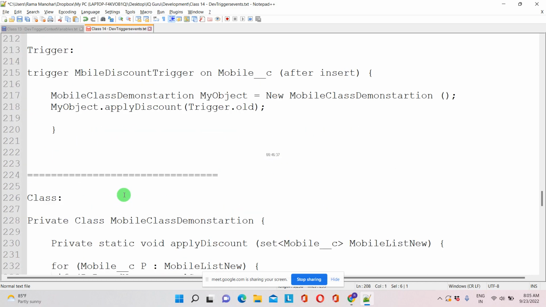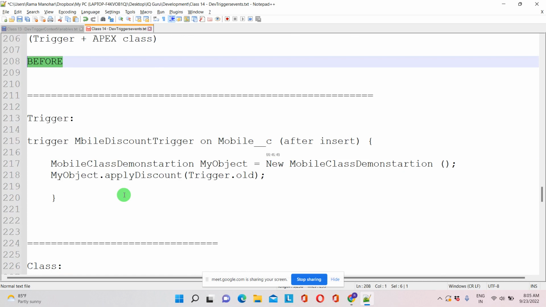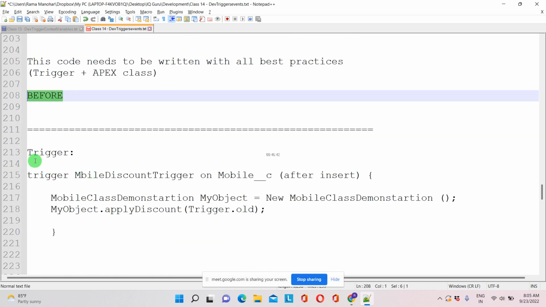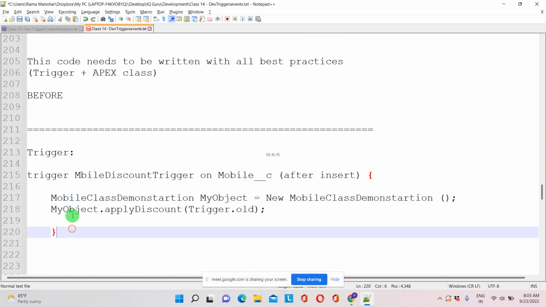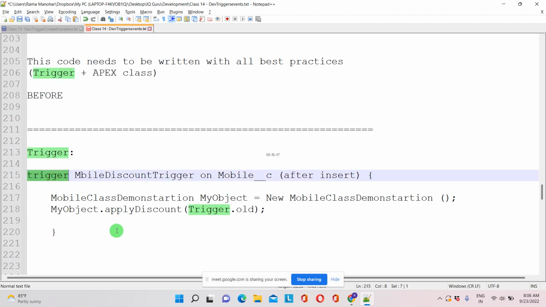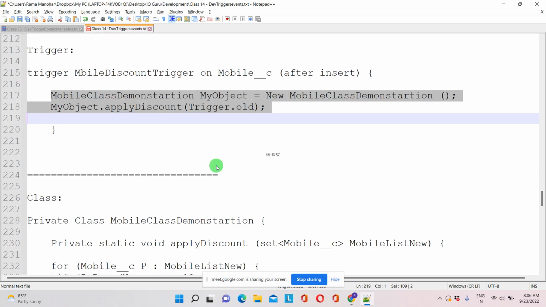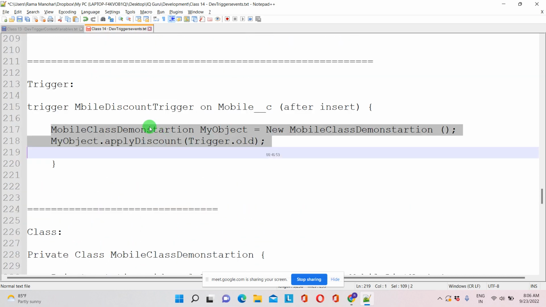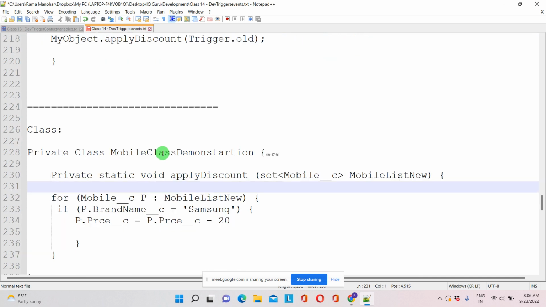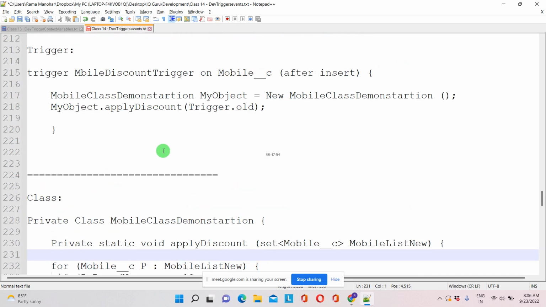Okay. So now there is a small test for you. Just go through this trigger. You can see the trigger name, object, and event: after insert, on my object. Okay, so this is a trigger and this is a class. Now, as per your understanding, there are some mistakes in this code. Can you identify them?